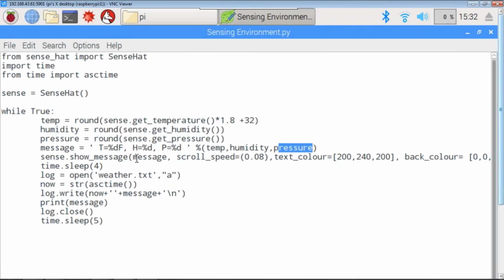Now here I'm just passing the message with respect to the temperature, humidity and pressure variable, and then I'm also defining a scroll speed. This is something that you can play around with. If you want to have a faster scroll, you can modify it. I've chosen a 0.08 scroll speed.